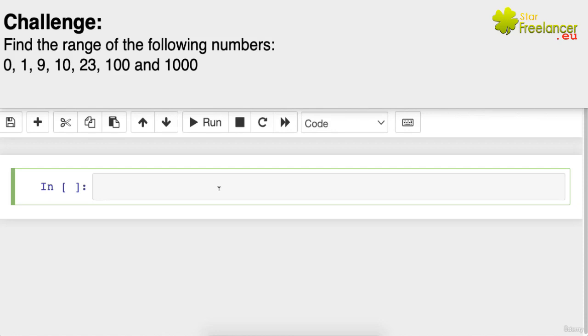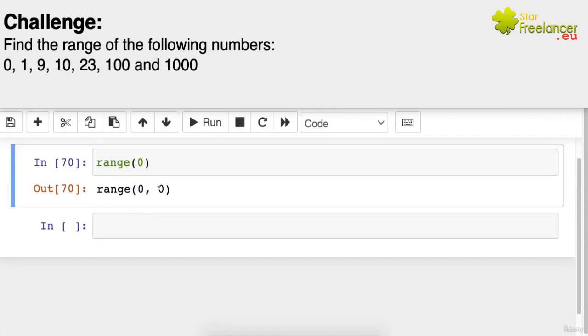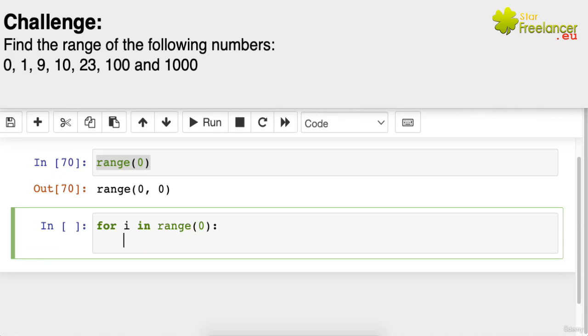What it means is get the numbers from 0 to the given number. And you have to stop at this number. That means this number should not appear in your output. First of all, let's see range 0. You start from 0, but don't include it. For i in this range, if you want to print the result, you use this for loop: for i in this range, print i.